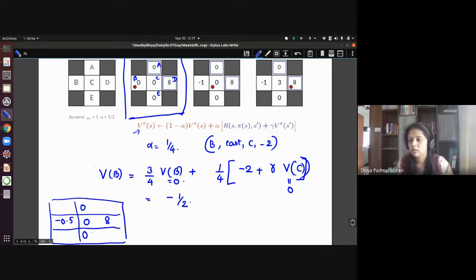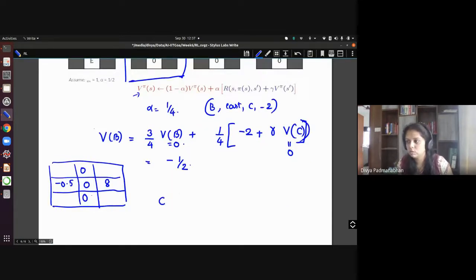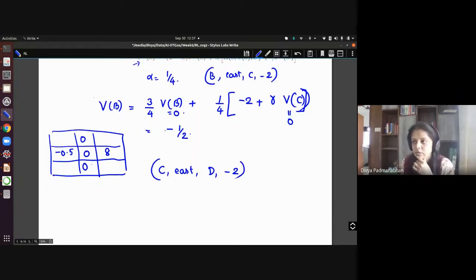Okay, right? So now I see one transition, C east D, minus 2. So C east D, minus 2. This is what I observed. Okay, so let's just do this one update. So now what's going to happen? So this is B, this is C, this is D, and A, E.